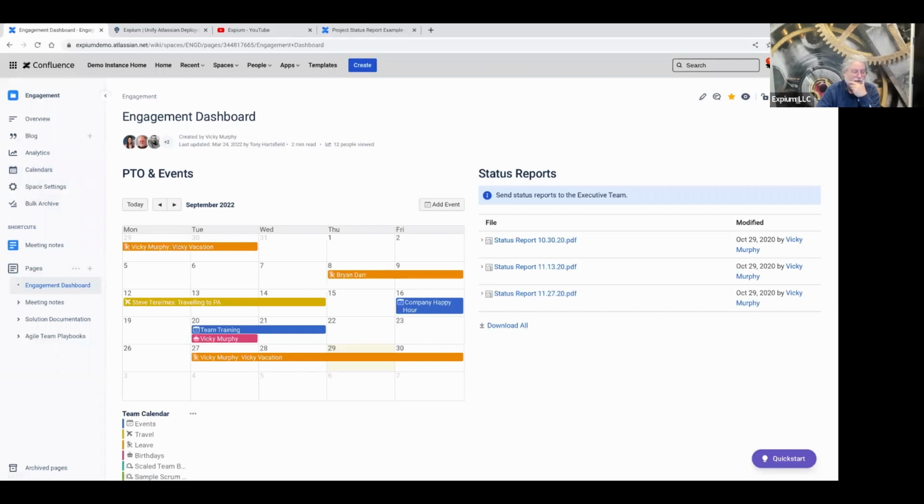Let me flip over into another type of presentation, though, another type of space, because what you've been seeing so far is IT, and of course that's what it was designed for. But Confluence is not limited to IT spaces at all. And so let me flip you over into another one. Let me go into marketing.